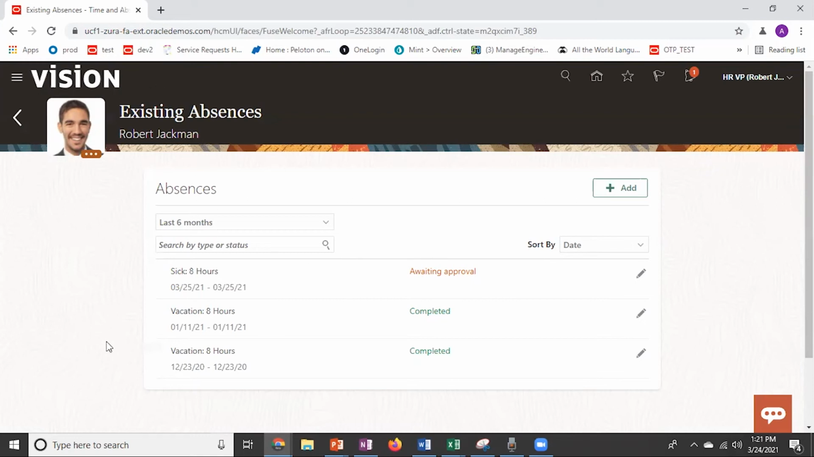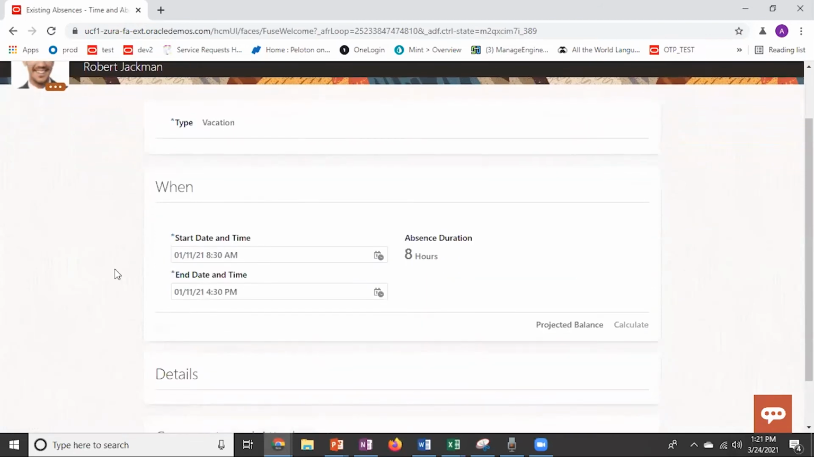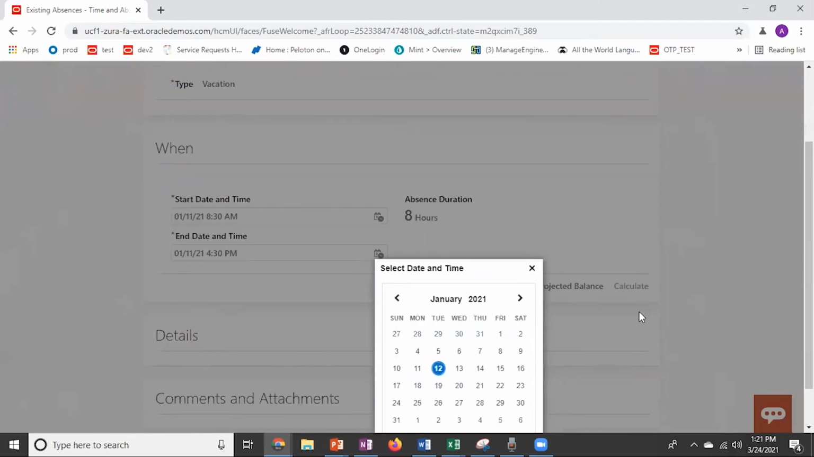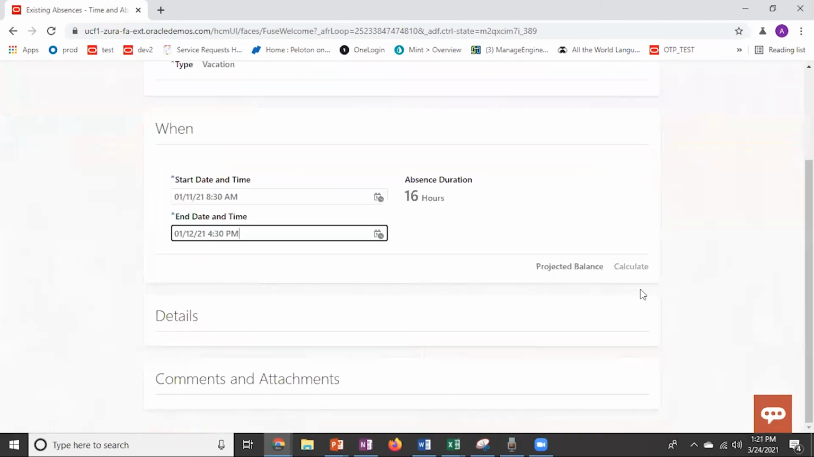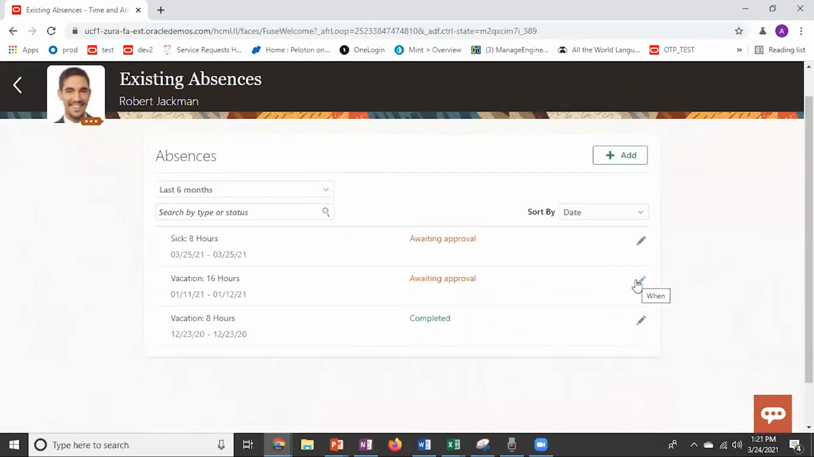While we're in the existing absences area, I would also like to demonstrate how we can edit our entries. If we were to open up an absence that's already been completed, we can go in and we can edit it. Say it was for 2 days. Click OK, and we can resubmit the absence. As you can see, the absence has gone back to awaiting approval.